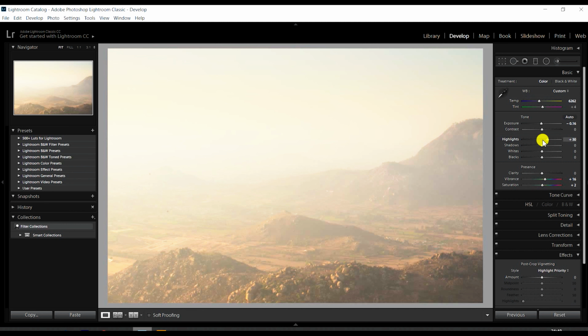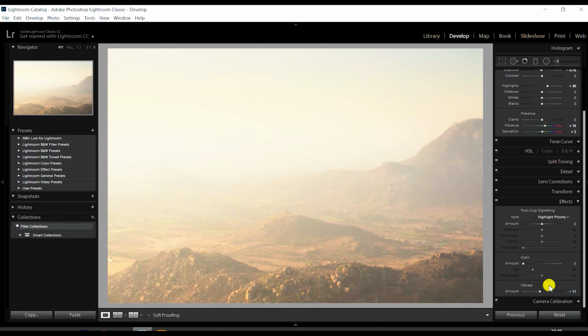I'll increase the highlights a little bit, and also just to add fog, let me decrease the dehaze slider here. So you can make all those necessary changes as you like. Basically I want to show you that once you are done with all of these settings, and once you're happy with them, you just have to click on the create new preset button that you see on the left panel.